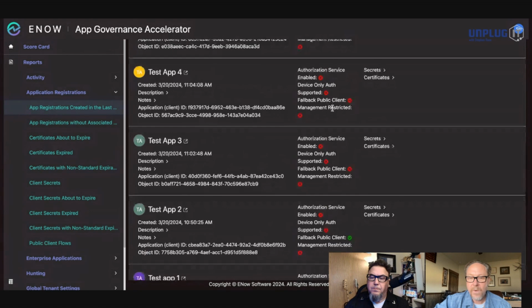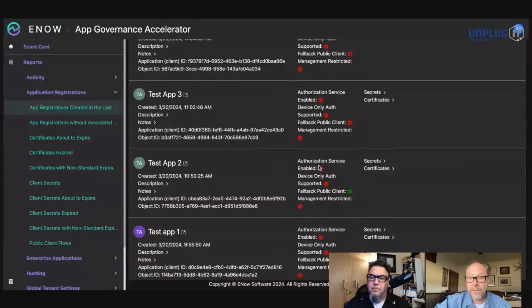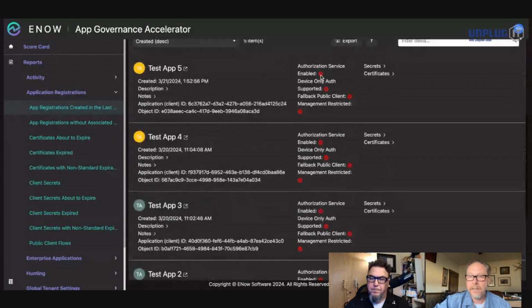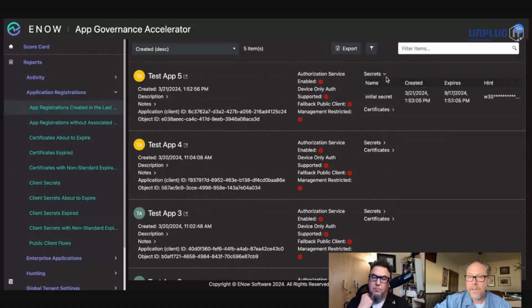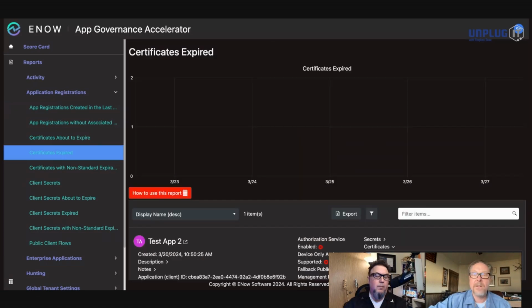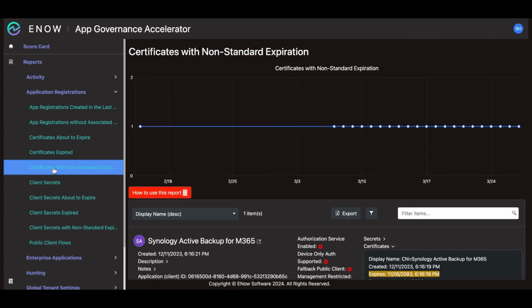These will show you whether or not these are enabled. You can also dive in and take a look at your secrets and your certificates of each one of these. Now, if you wanted to organize this and say, hey, how many of my certificates are about to expire? Right. Yeah, the service is going to go down pretty quick.